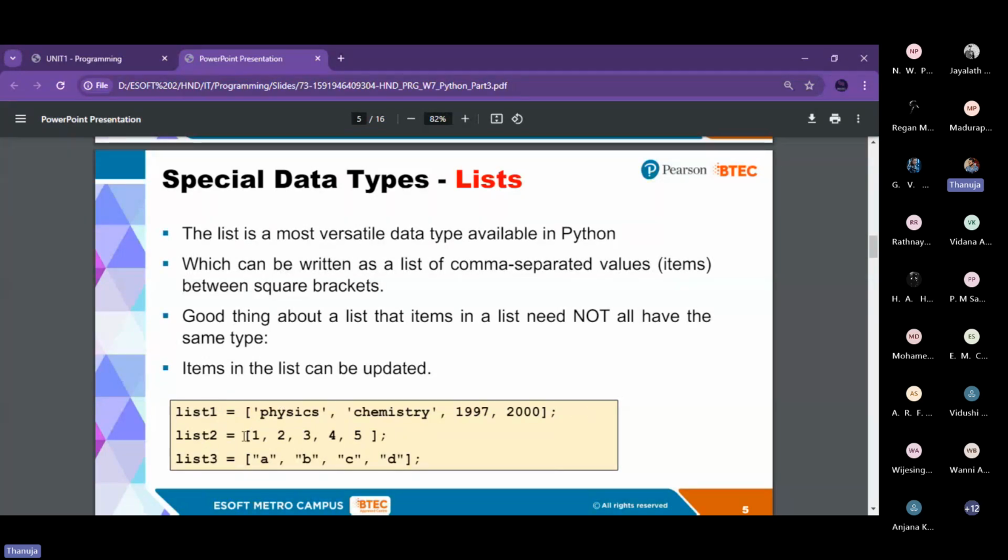And separately, they have used numbers here: 1, 2, 3, 4, 5. Here we are not using double quotes since they are not string types. And as well as list 3, one example, A, B, C, D. Likewise, they have used characters or strings by using double quotes. That's what you have to understand.